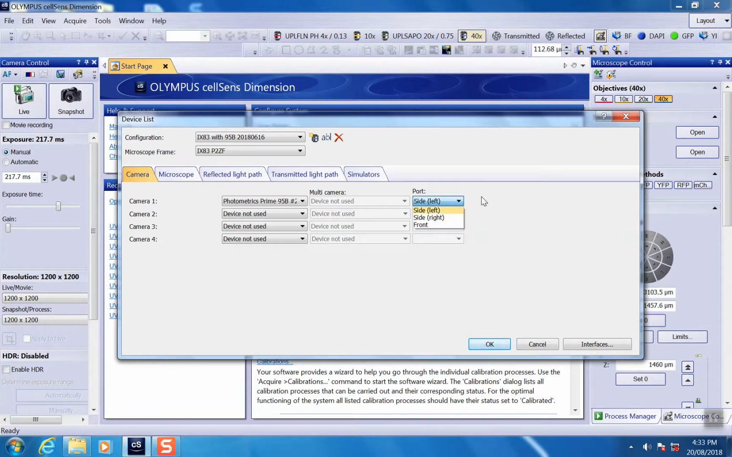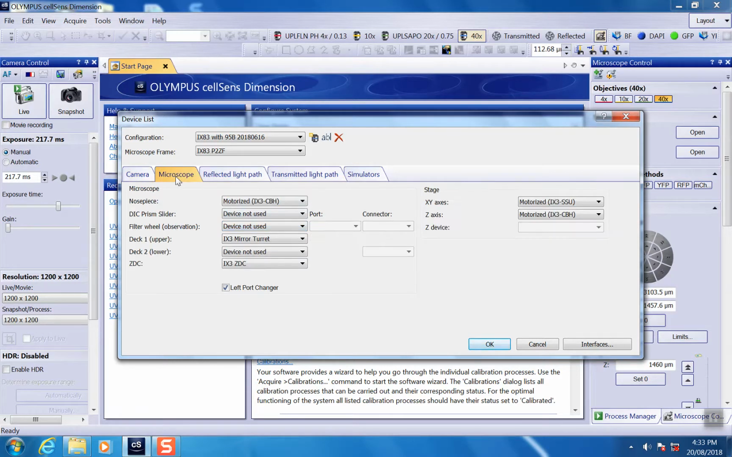If you have a different trinocular head, you can choose that one, though probably not for this camera, as it's quite a big camera. As you can see, they support multiple cameras here. You can choose camera 2 or camera 3, as long as there's a way for you to mount it on the frame. Then click on the microscope. It asks you what kind of nose piece you have. It's quite important that you choose correctly whether you have a motorized, manual or encoded nose piece, so the software knows what kind of nose piece you have.